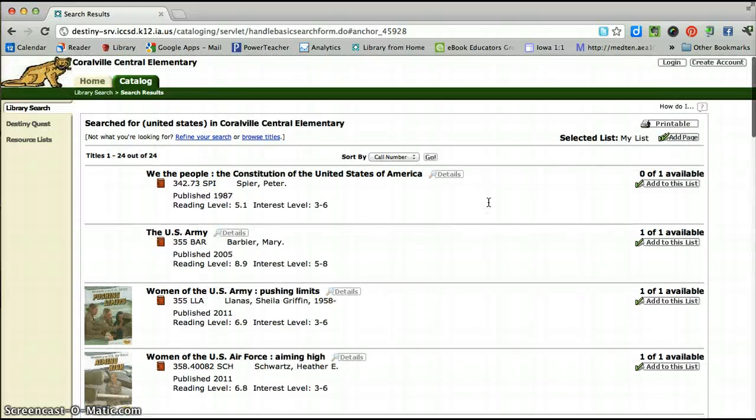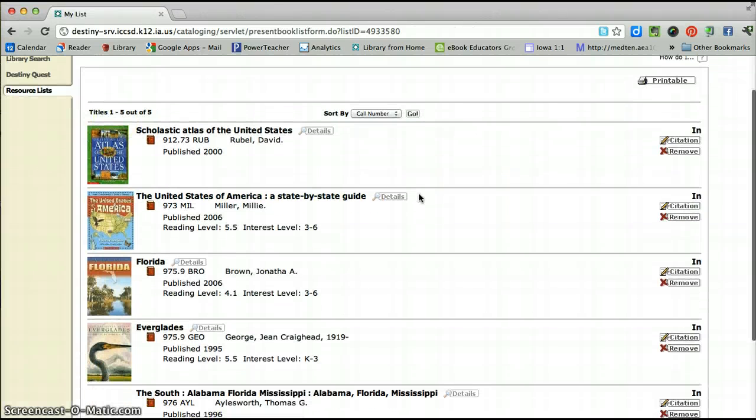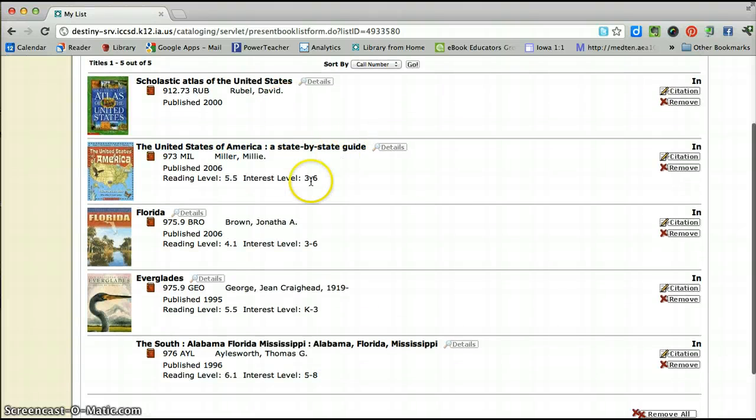Now to see my list, what I'm going to do is go over here. On the left, you have Library Search, Destiny Quest, and Resource Lists. I'm going to click here on my lists, Resource Lists. Now here's my list. Again, if you were logged in, you would have multiple lists here, or you would have the option to create different lists. You can also see public lists over here, but you want to make sure that you're on my lists. So here's mine. I'm going to view it. And here are the 5 books that are inside of this list about the state of Florida.